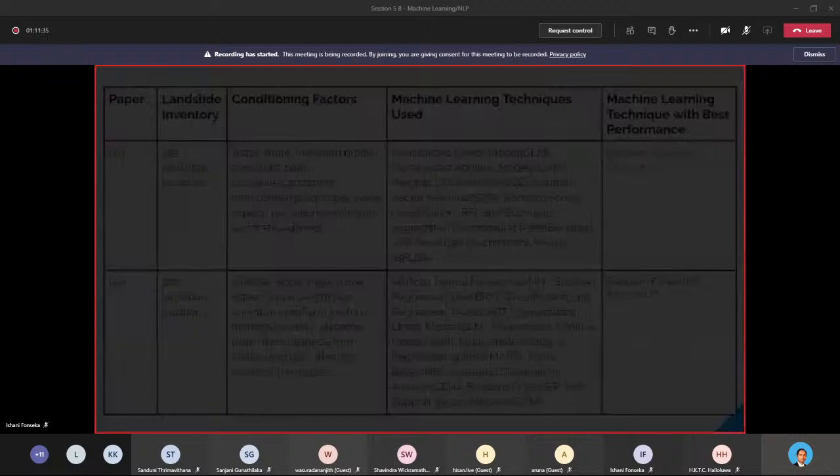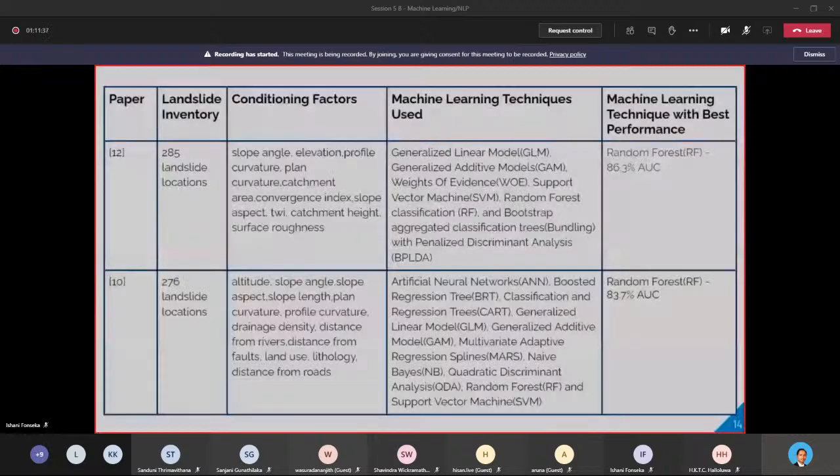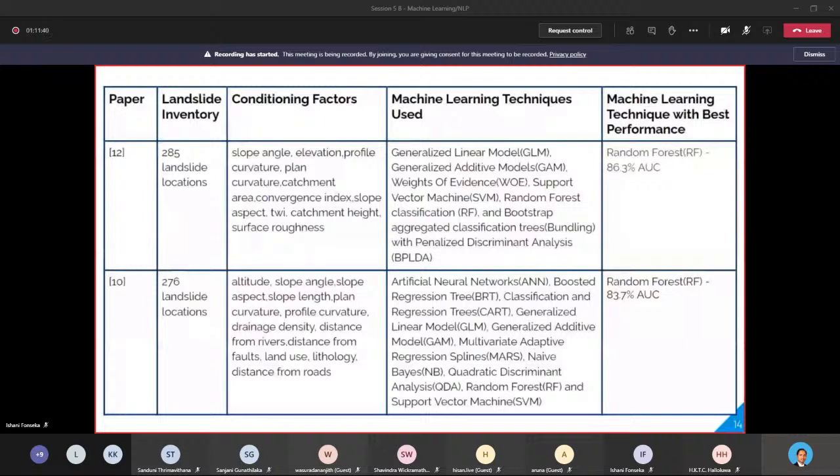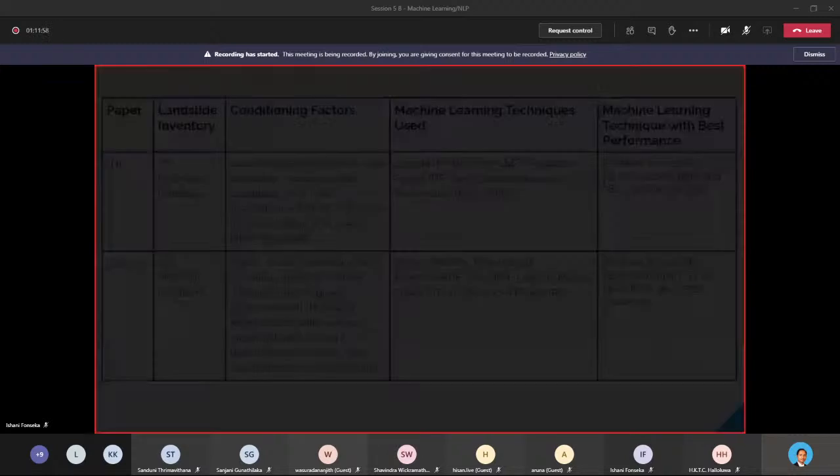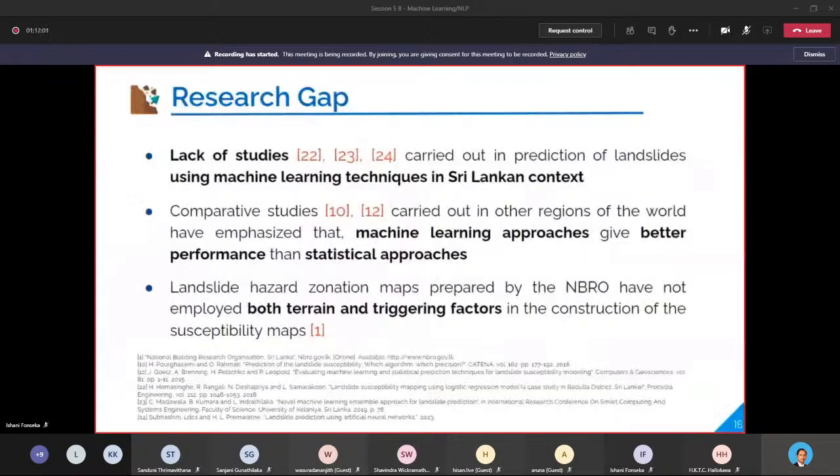In these 2 slides, you will see some of the highlights of our literature review. We identified random forest as a machine learning algorithm that has been a newcomer to landslide prediction research, and it has been giving promising results with better prediction accuracy. And the research gap that we identified, after all this information we gathered, is that there has been a lack of studies in Sri Lanka using machine learning techniques rather than statistical approaches.